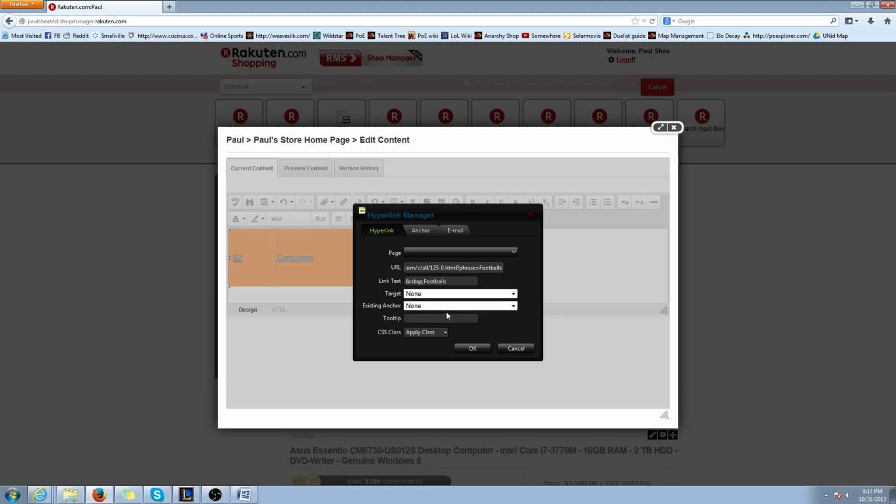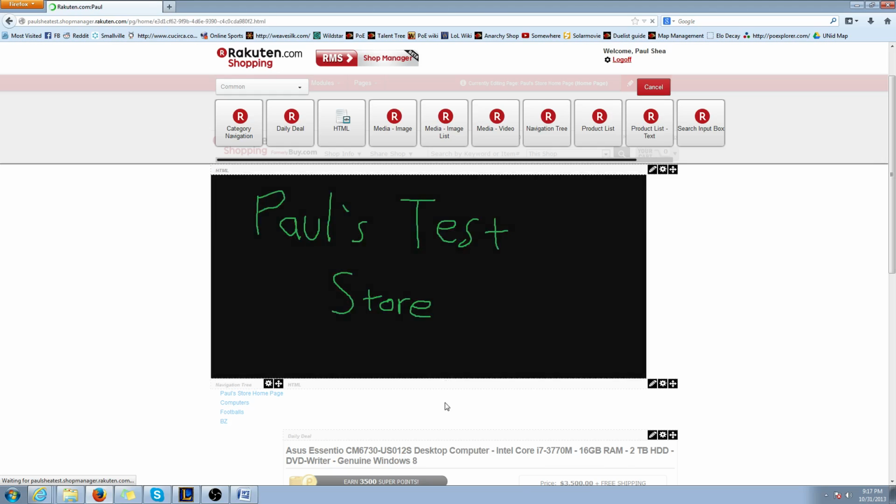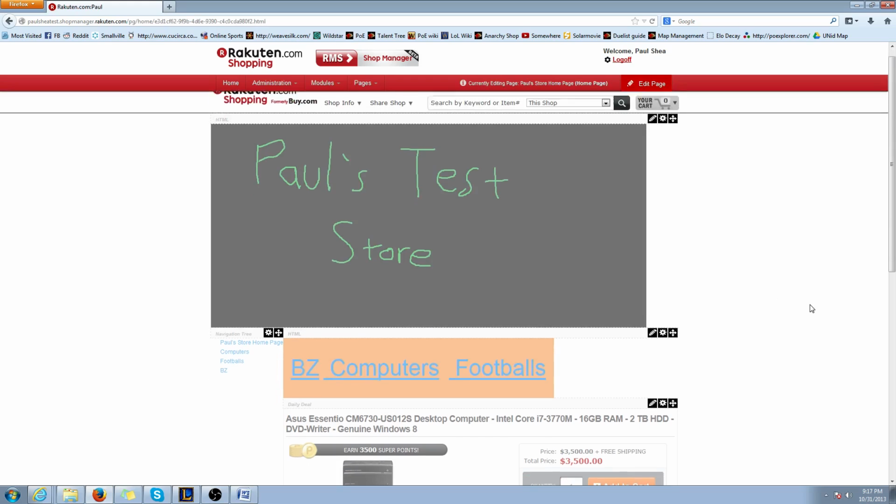So as you can see, you can customize the navigation tree however you want. This first link is manufacturers. BZ is manufacturer, computers is a taxonomy category, and footballs are obviously a type of item. You can resize the box, you can make the fonts bigger if you highlight everything. Click size, you can make it smaller, you can make it gigantic, whatever you want to do. Let's hit save. And you'll see it pop up here, right there.